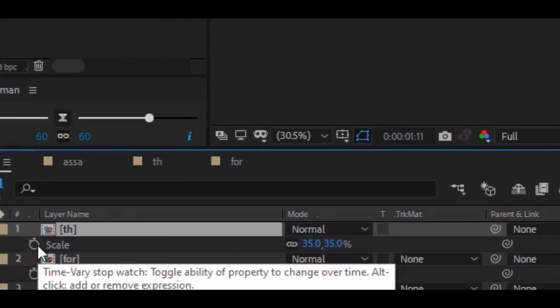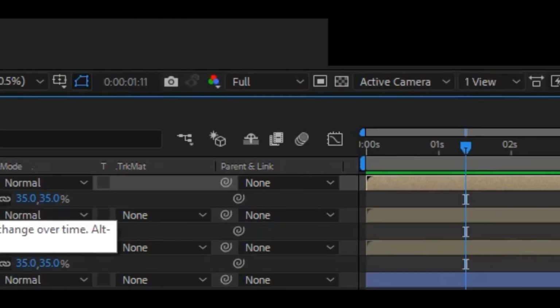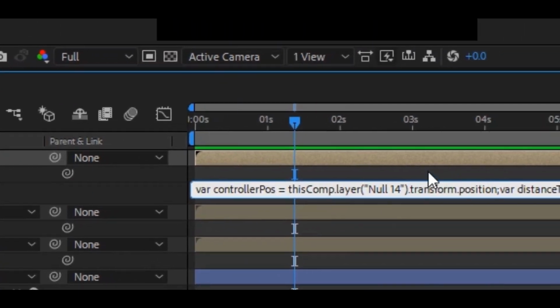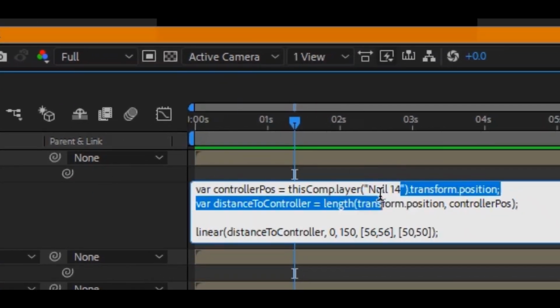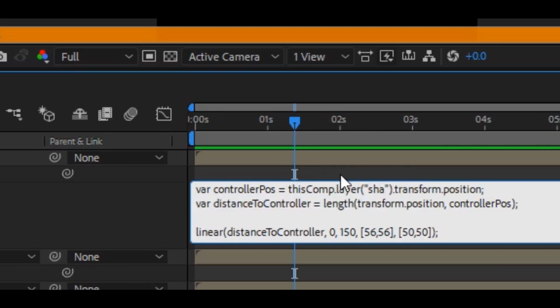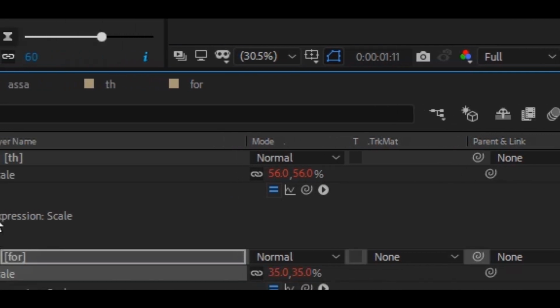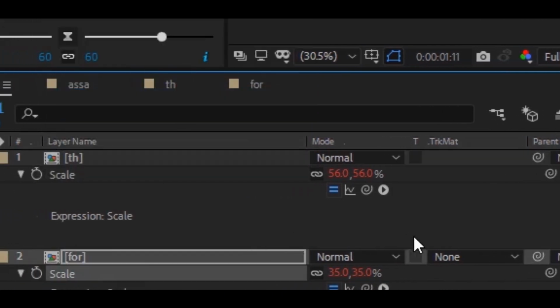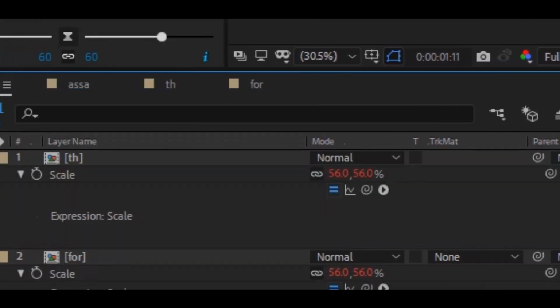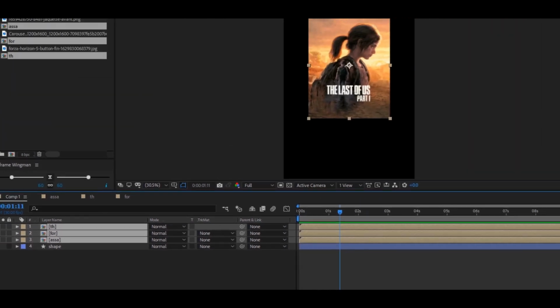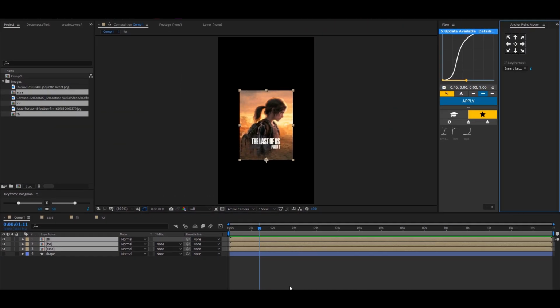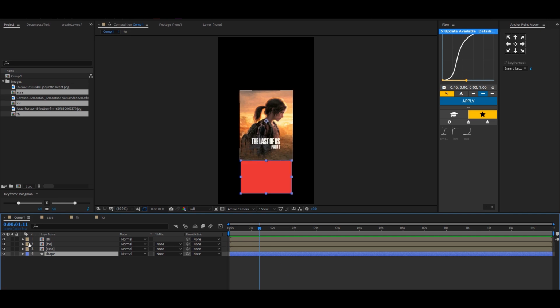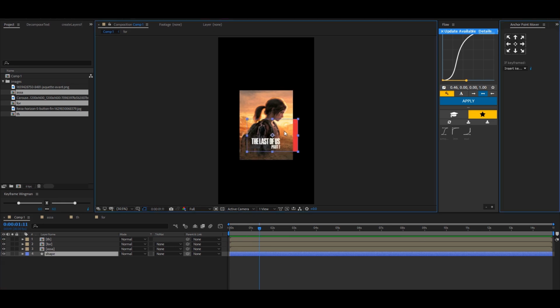Click S on the keyboard, then hold Alt and click this watch right here. Then paste this expression, which is going to be in the description of the video. If you had this problem, it is probably because of the name right here. All you got to do is make it like the name of the shape that we made before, which is, in our case, shape. Then all you have to do is copy with expressions and paste it into the other layers. Make the anchor point down in the middle, and for the shape, make it in the center.